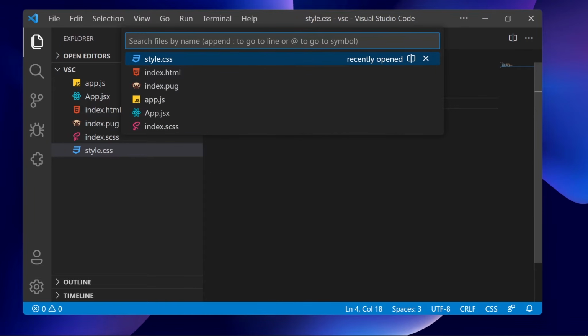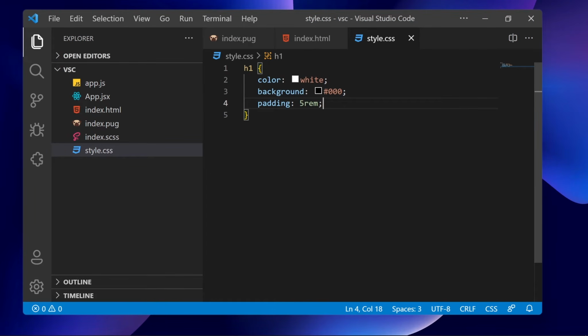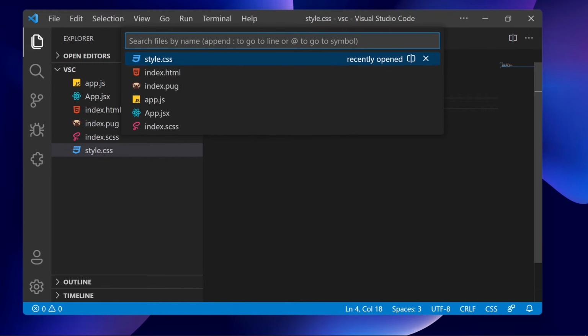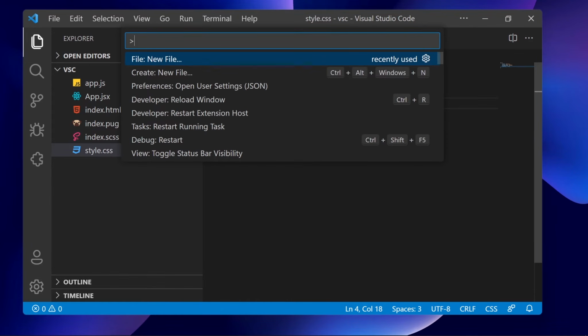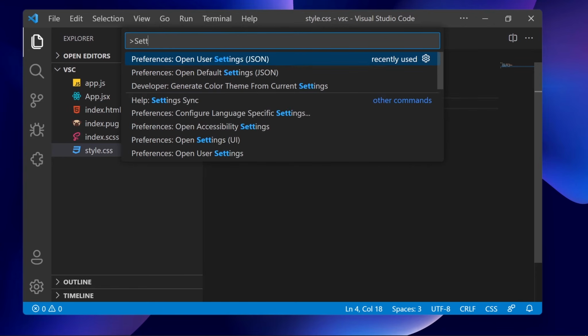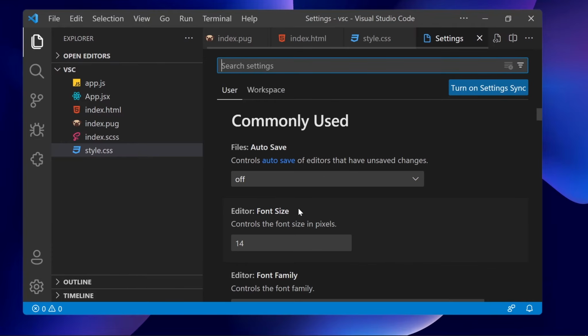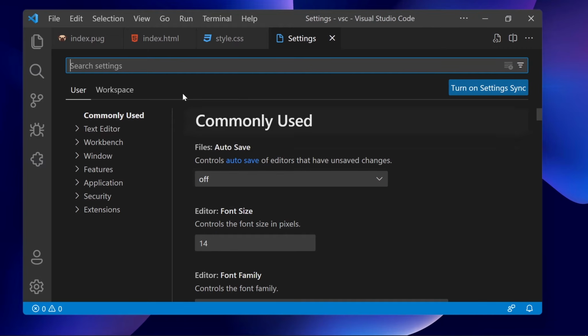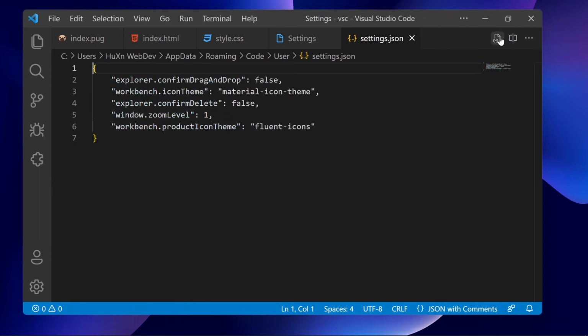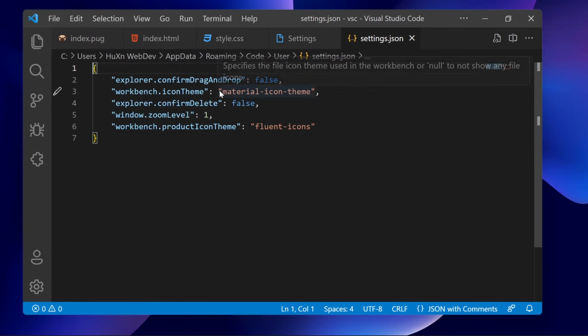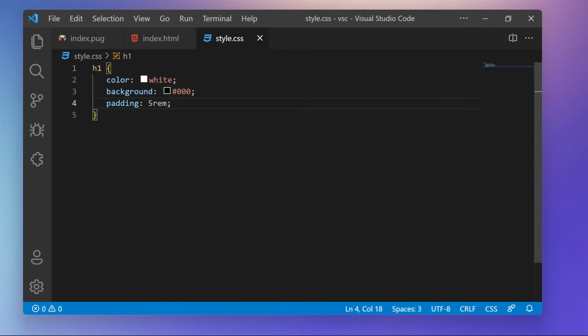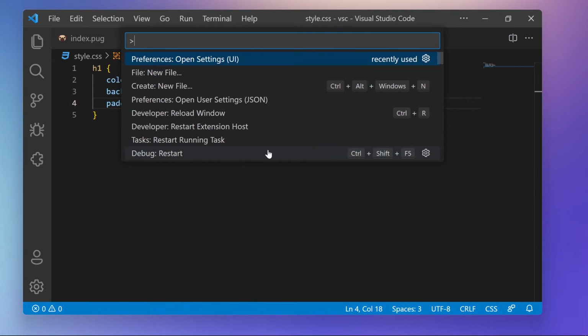And by the way, if you want to go to the settings, you can also go to the settings by just writing settings right here. First of all, you have to write a greater than sign and then settings, and then you can choose open settings UI, so you can click on that and it will now open this UI for you. Or you can also click on this one, so it will open a JSON for you. Or you can use the command palette and navigate through those JSON settings files as well.